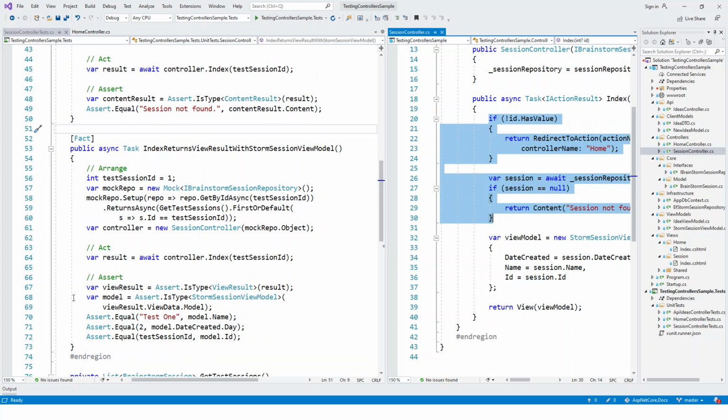And in the assert, there are 3 assert statements. First the view result is created with Assert.IsType ViewResult, passing the result that came from the act stage. Then the model is created by calling the IsType method of the Assert class, passing the storm session view model and using viewResult.ViewData.Model. As there are 3 assert statements: first, model.Name should be test1, and second, model.DateCreated.Day is 2, and how does that come?